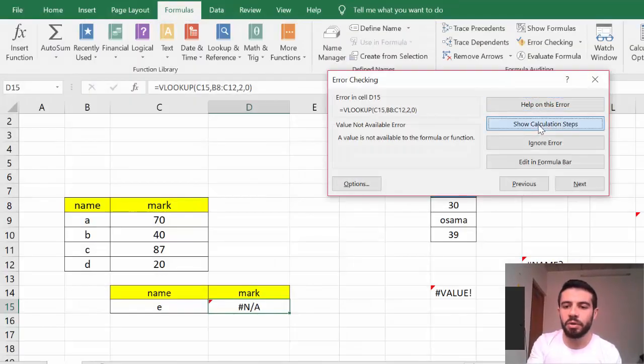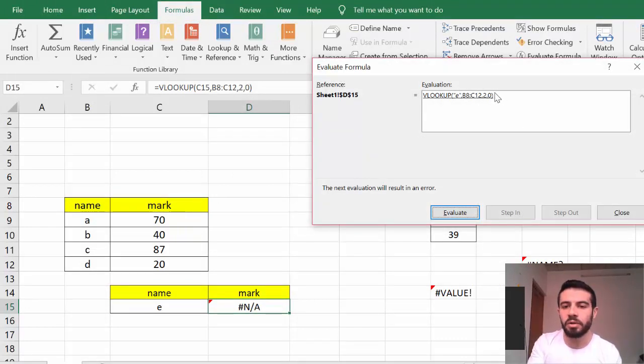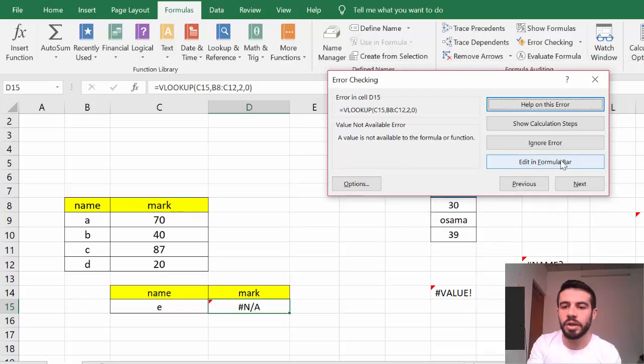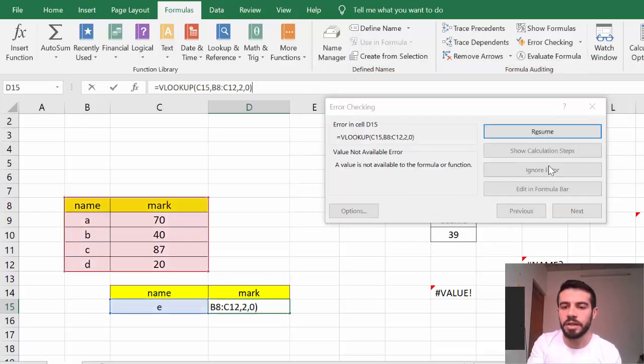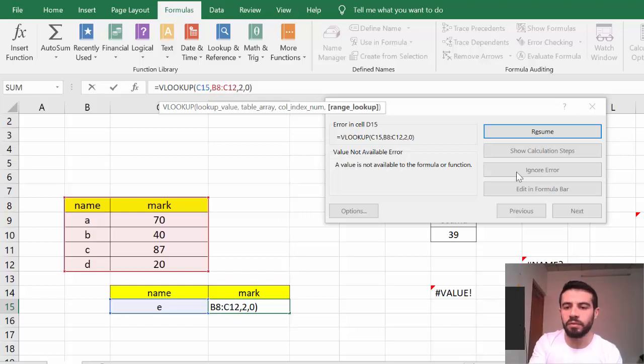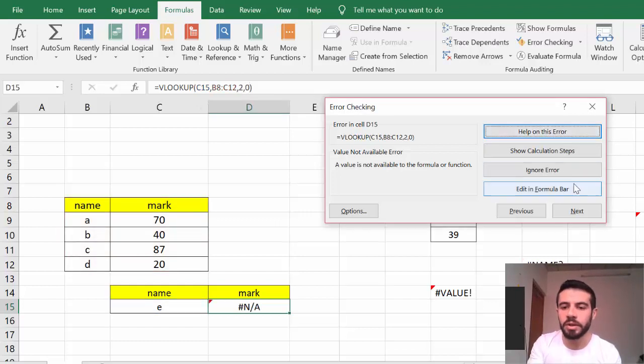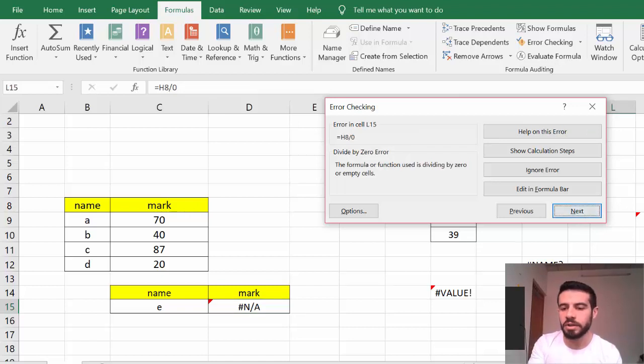And here you can show calculation steps. So I find the calculation for this error and I can change it. You can go here and ignore the error, or you can edit the error in the formula bar. So now I can just edit the error and add 1 to solve it, for example. Resume here. Next, to go to the next error, which is division, and also you can find the help and so on.